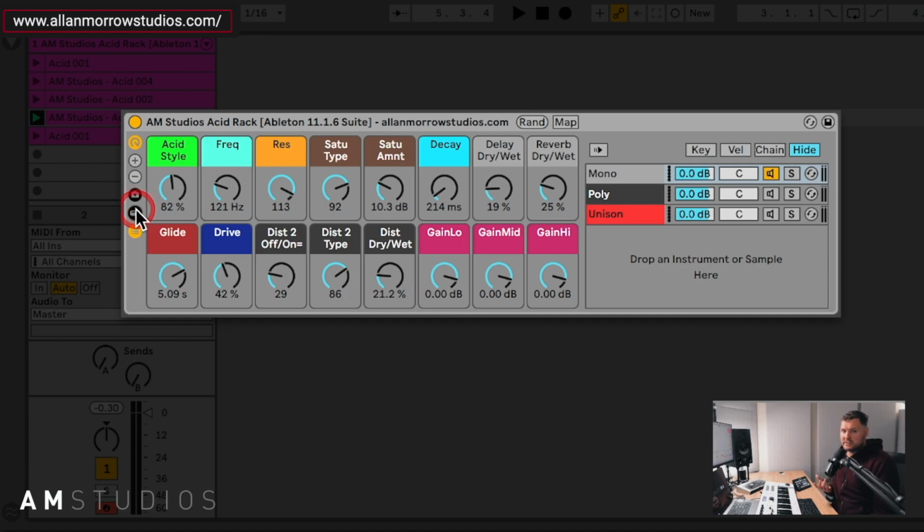Then I've taken this one step further. Like the original 303, it was in mono, but I have given you different options as well for different styles of acid. So we have the mono version, which is only going to let you play one note at a time. Then we've got the poly version, which is going to let you play a couple of different notes.